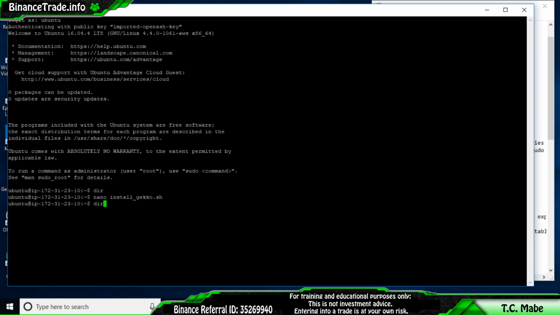Now if I hit dir again, we'll see that I have an install_gekko.sh file. And just so you guys know, if you're not familiar with the way that this Ubuntu is set up, it's kind of like an old DOS shell, except in here you'd have cd space .. which would take you back a directory. See, now I'm at home directory. I can hit cd and the tilde symbol. That takes me back to where I was.